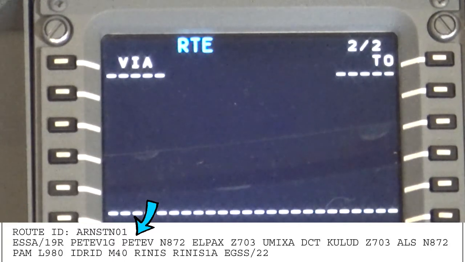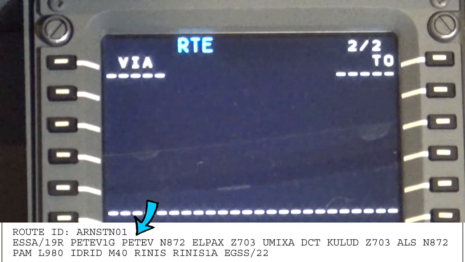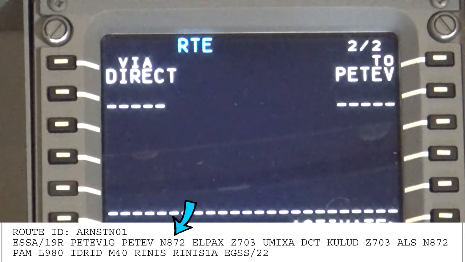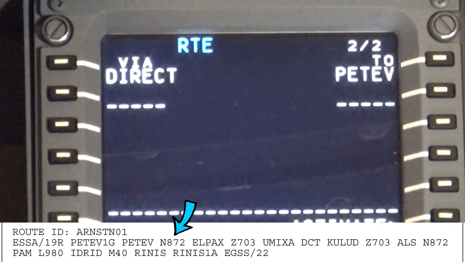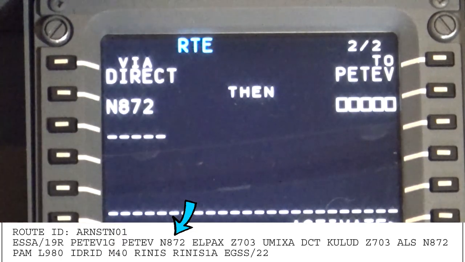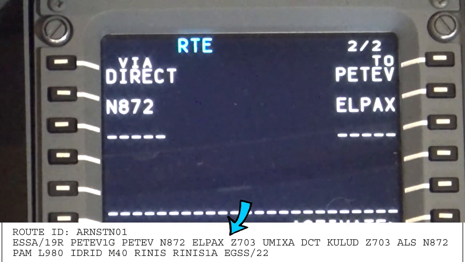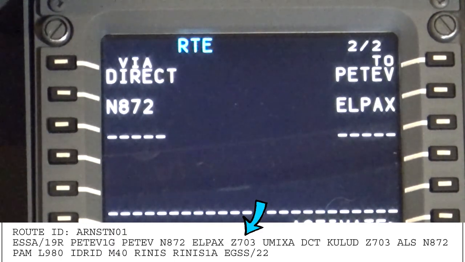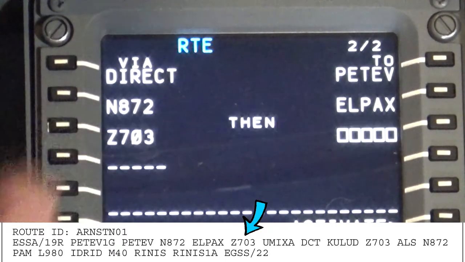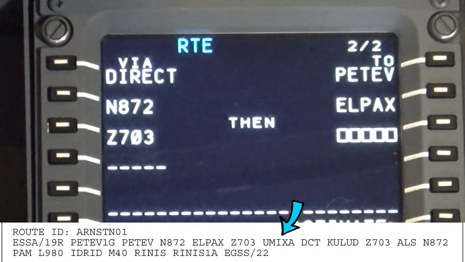The first point we go to is PETEV, so we'll put in PETEV. And then we take the November 872, so November 872. And we go to ELPAX. Then we take the Zulu 703. So Zulu 703. And we go to UMIXA. Whoever designs these names? My goodness. UMIXA.